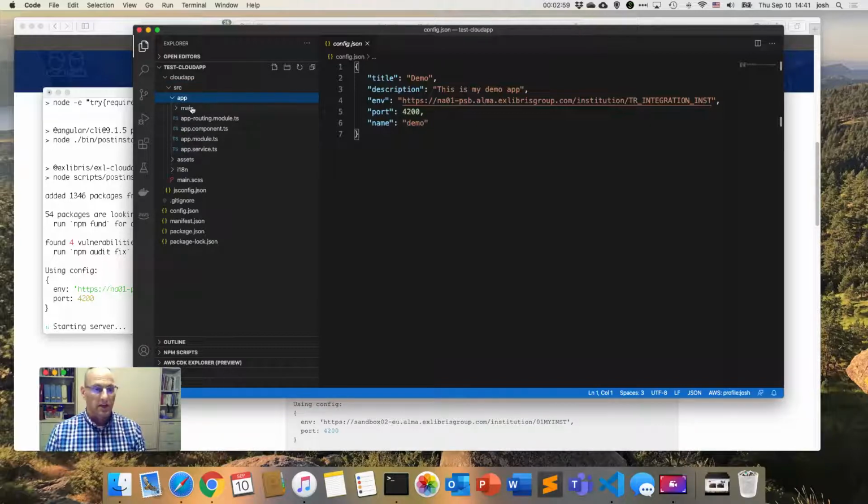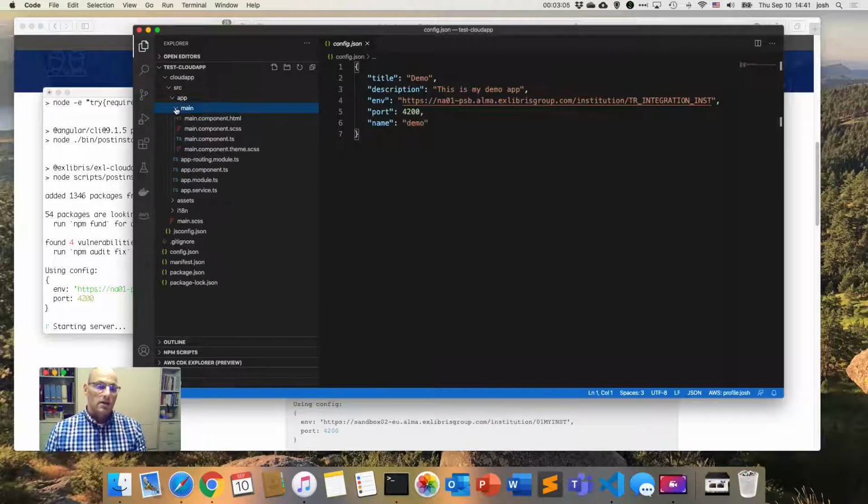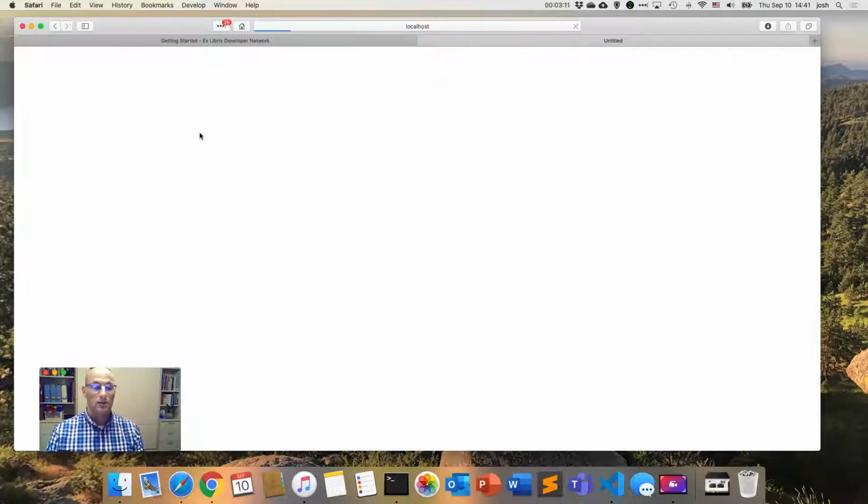Now it starts to look more like an Angular app if you're familiar. So I have these app component, app module. Those are Angular files. And then within my main component, I have my HTML and my TypeScript. So I'm going to come back here in a minute.